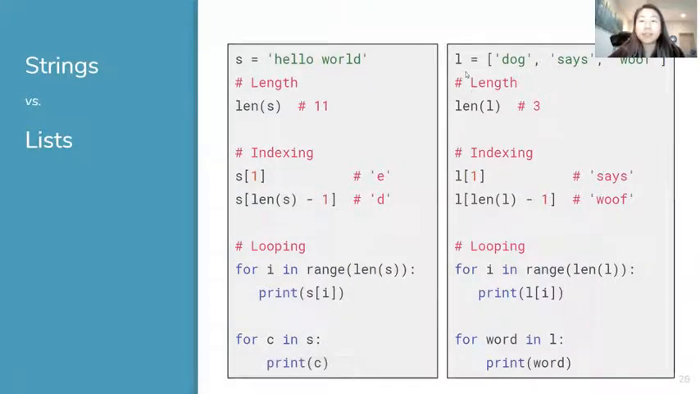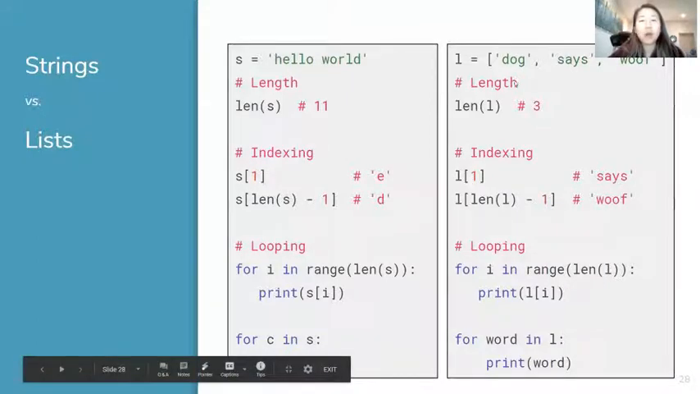And then this is a list with 3 strings, and likewise, if you do the length, it will return 3. Index 1 will give you says, since it's a 0-based index. The last one will be wolf. And then looping will be in the range of length of L. You want to go through each one. It'll be dog, says, and wolf. And then for word in L, you print out word, which will go through and also print out dog, says, and wolf.